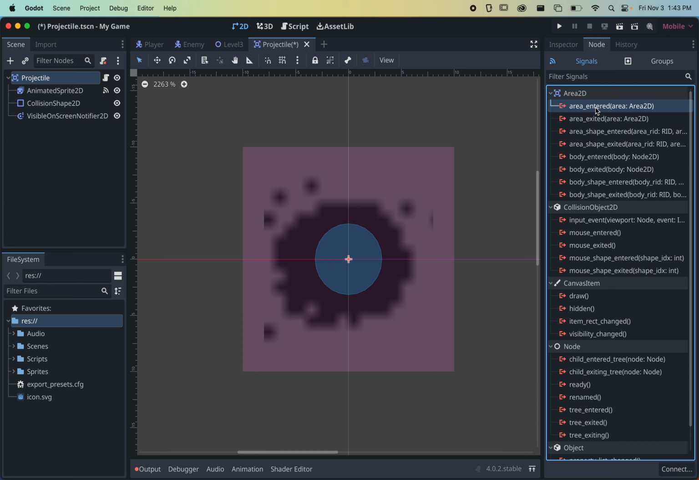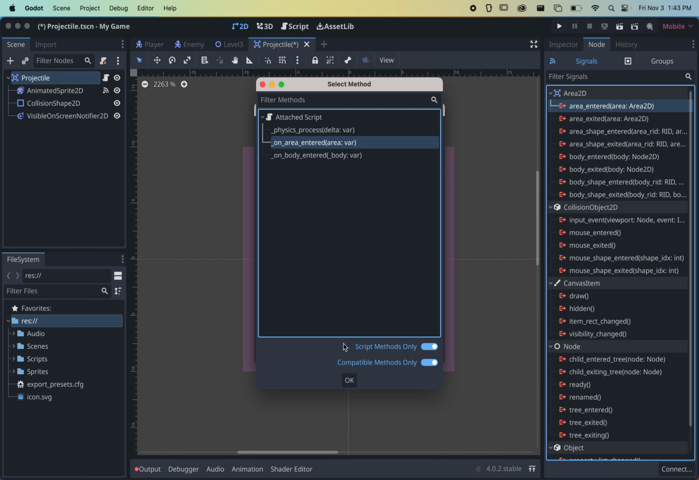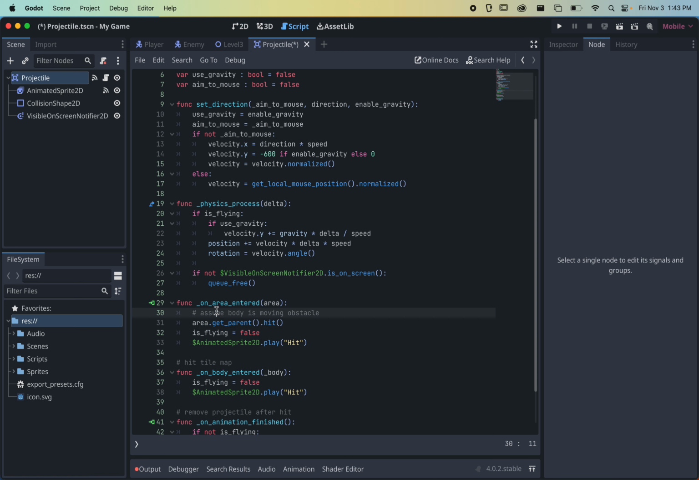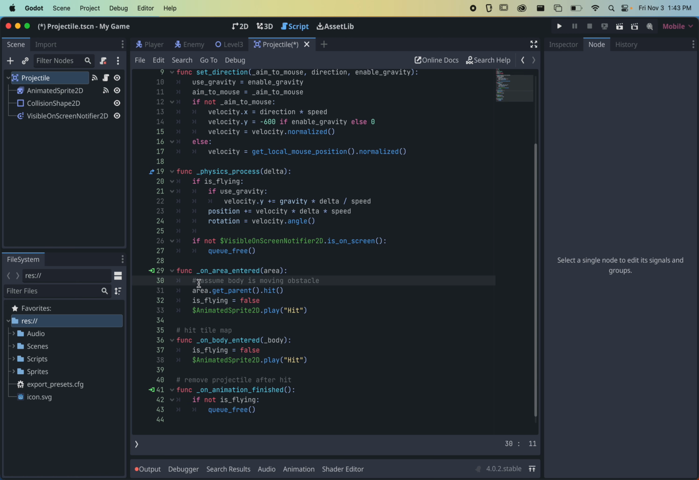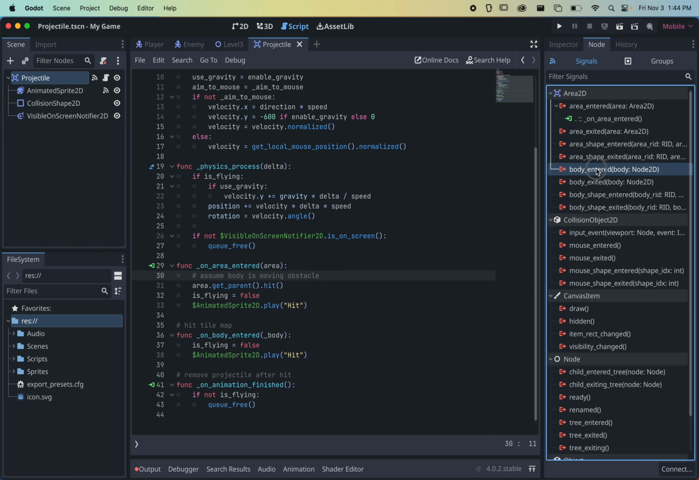So I'm going to start with the area entered. I'm going to double click here and then pick on area entered and click OK and click connect. So again, we should see this green arrow appear. And so this is if we're hitting the hit area of a moving obstacle. So this will interact with the moving obstacle as though you had jumped on it with the player, you know, other interactions like that.